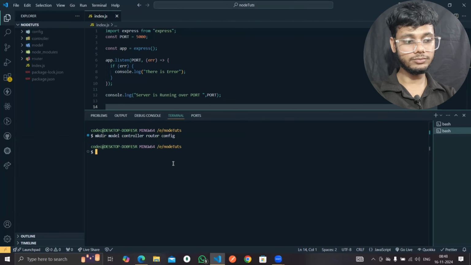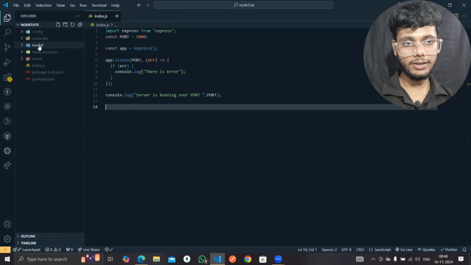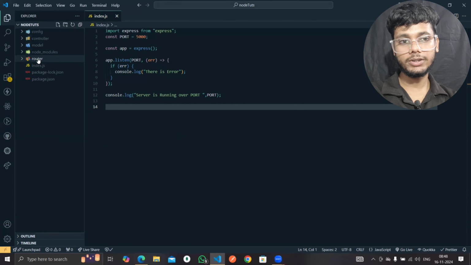Now you can see all our folders created here: config, controller, model, router. All these folders are empty right now. Okay, fine.